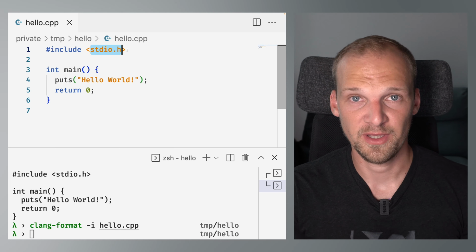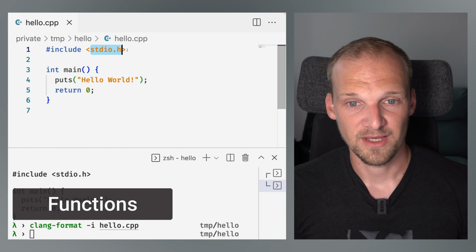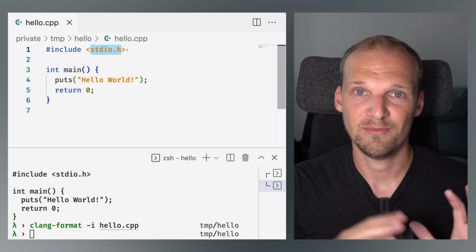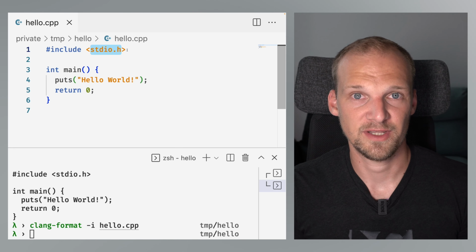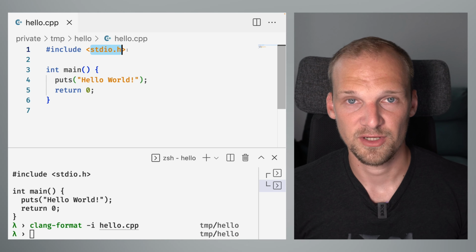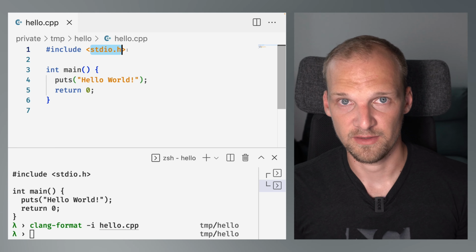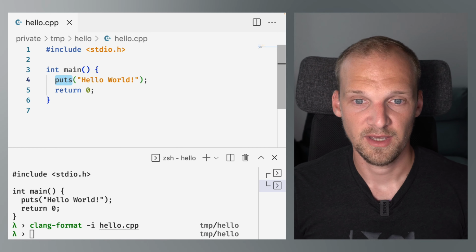But before we jump there, we have to talk a little bit about functions. Again, this is a huge topic. We're going to be covering this in multiple videos. But in this video, I just want you to understand what a concept of a function is without really going that much into details. So, we actually have two functions in this code. We see the puts function, and main is also a function. So what is a function?